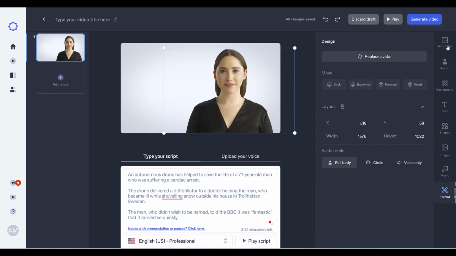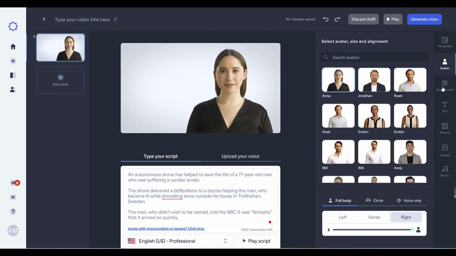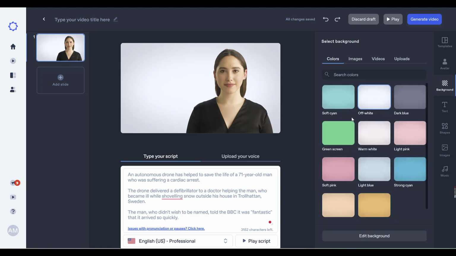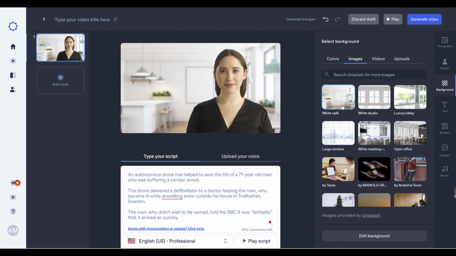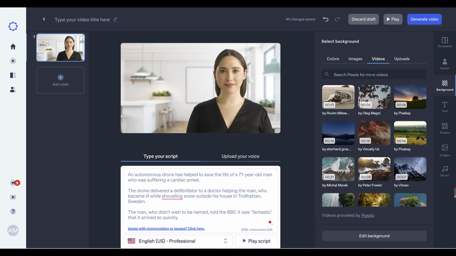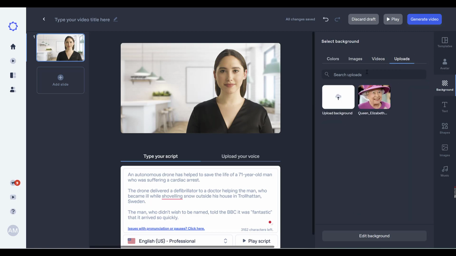And then we can choose the background. You can either choose a color or search for a color. Search Unsplash for an image. Let's go for a white cafe. You can search Pexels for a video background or upload your own image or video for the background.